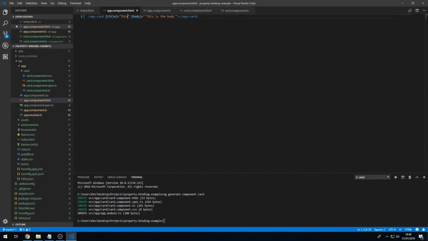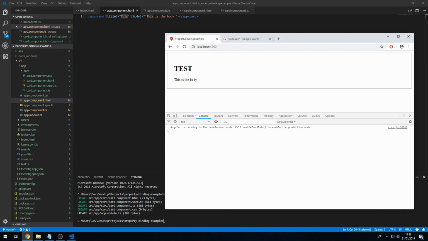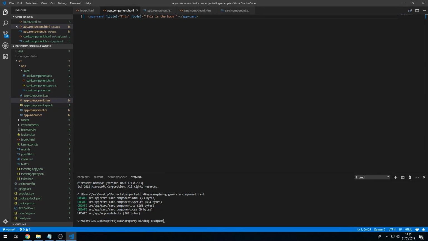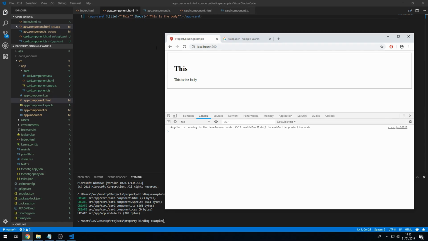Okay, so whenever we do property binding with square brackets around the attribute name, Angular is expecting an object or TypeScript expression. So we can put whatever property we want here, and as you can see, it will then pass in the value of that property. And that's why we need to surround strings in single quotes. So "this", in single quotes, will now print out "this", as you can see here.